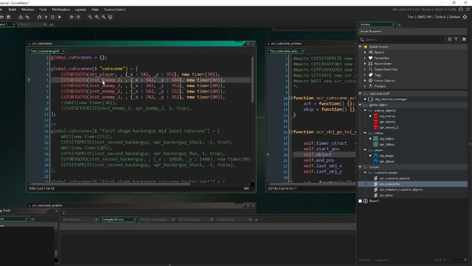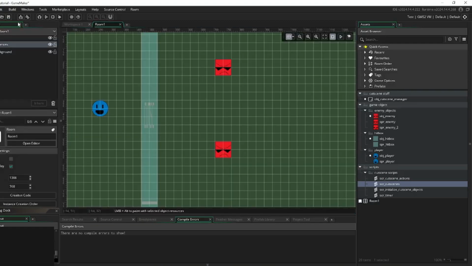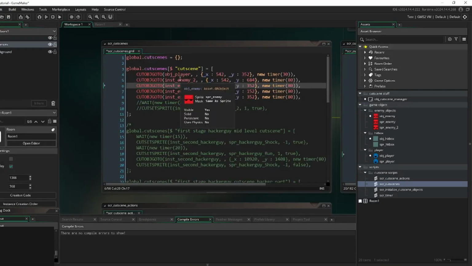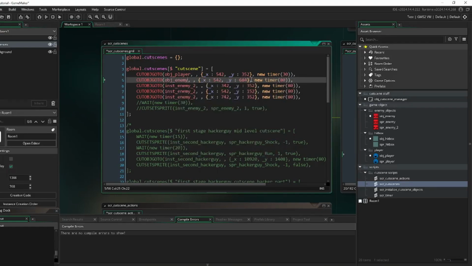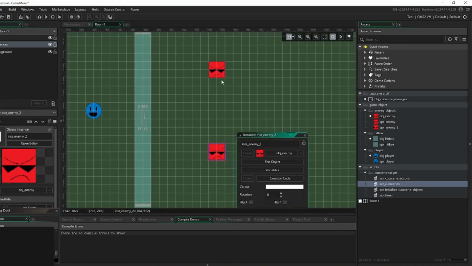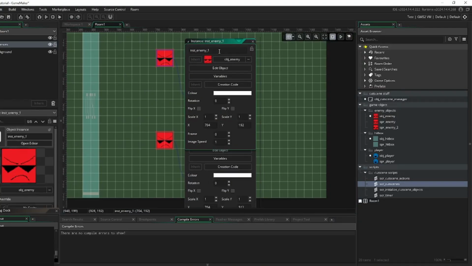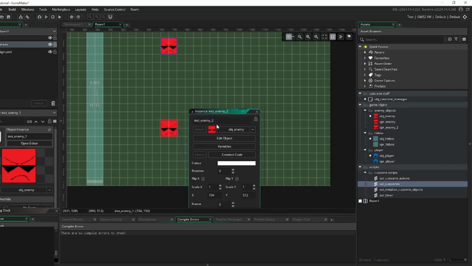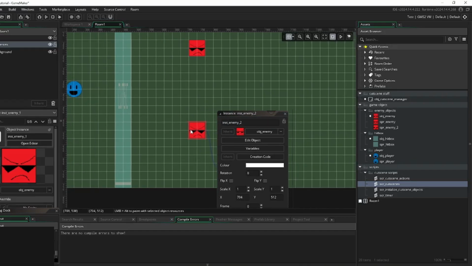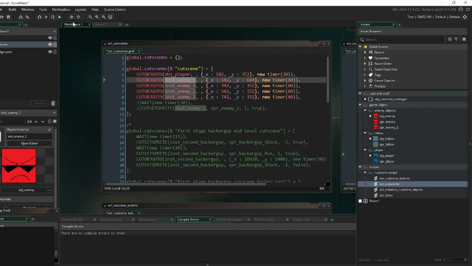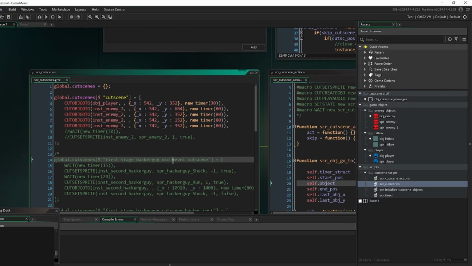Now you might see I put instance enemy 2 here. What that does is, if I put obj_enemy, that's going to move every single enemy in the whole room, which is kind of a problem. So what I did here is I set up a unique instance ID. This one is called instance enemy 1, and this one is called instance enemy 2. That means that when this cutscene runs, it knows, okay, only use this enemy instance. So that's how that works.